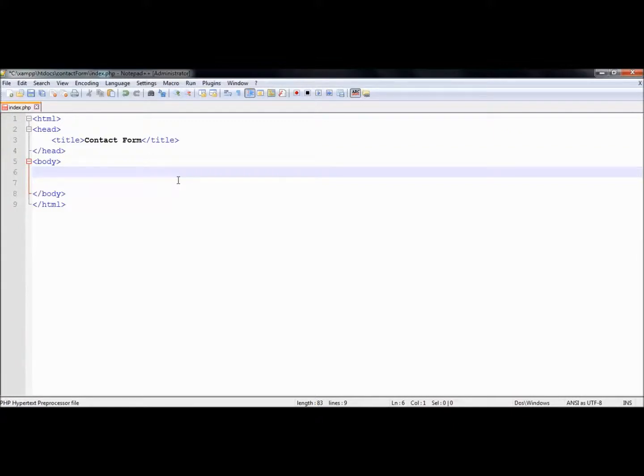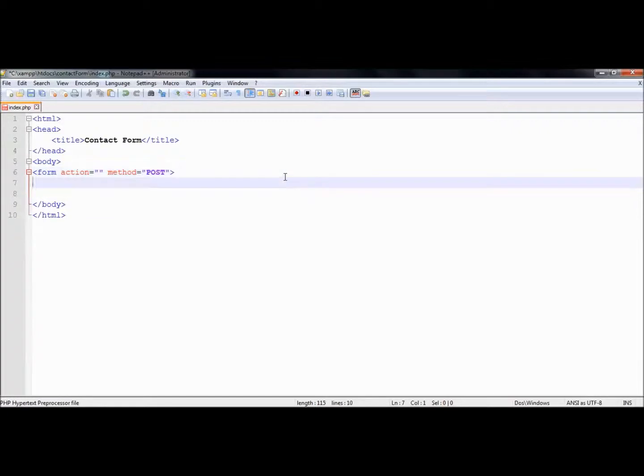So the first thing you want to do is to create a form, and then action. Action is what will happen when you click the submit button, and in this case I want us to stay on the same page when we have clicked the submit button. And then the method will be post, because post is faster than get and they work almost in the same way.